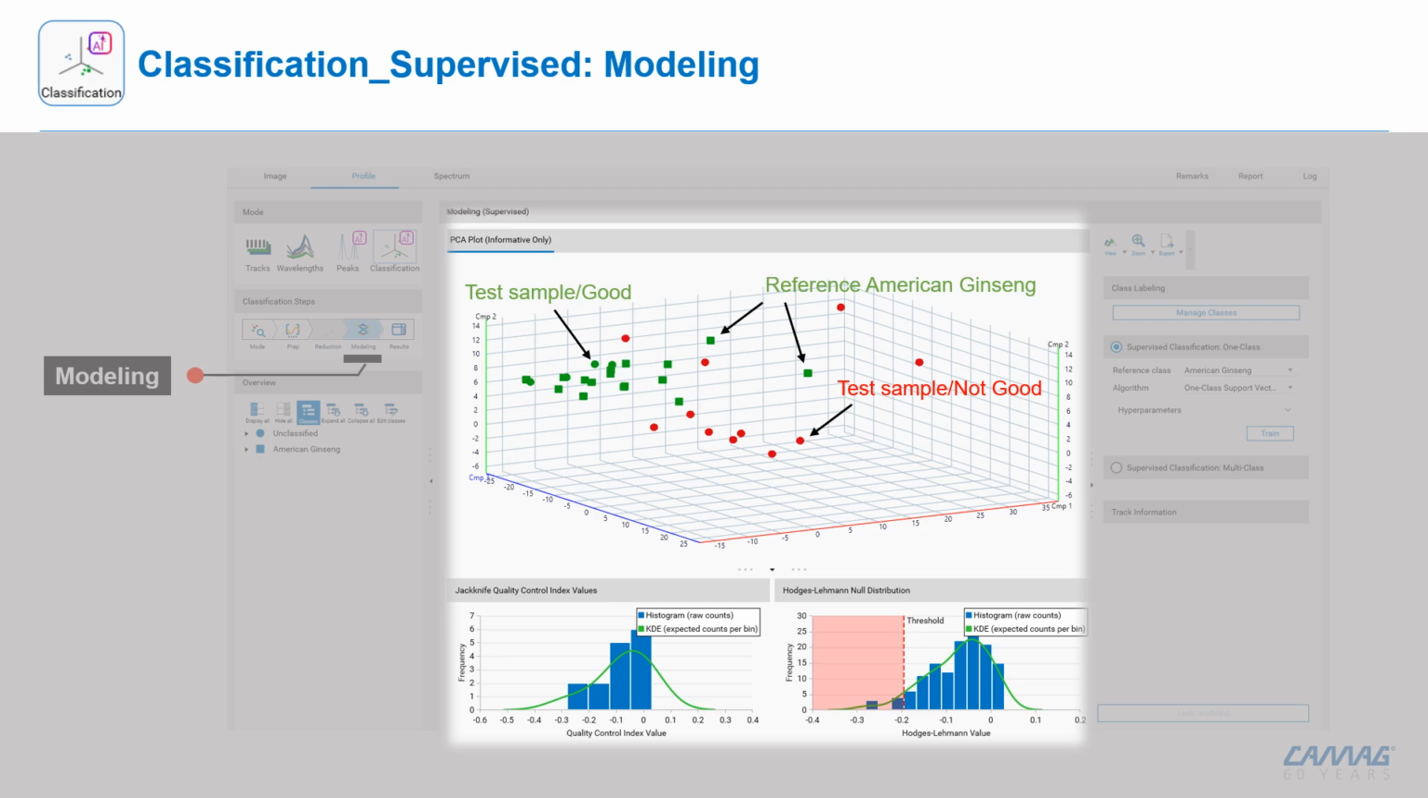In the bottom section, there are some diagnostic plots that give insights into the performance of the model. For example, the jackknife quality control index value, which displays the results of the jackknife cross-validation, and the Hodges-Lehmann null distribution. This chart presents the null distribution of the Hodges-Lehmann statistic. The red shaded region highlights the threshold beyond which the samples are considered outliers.